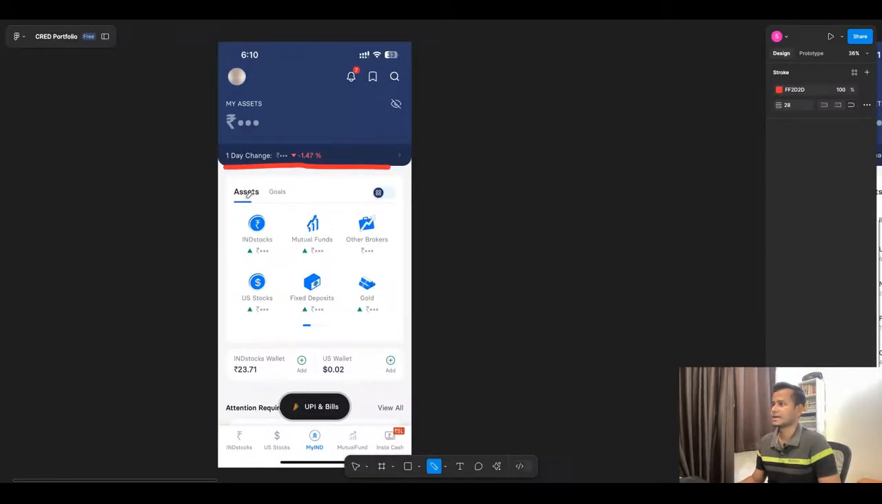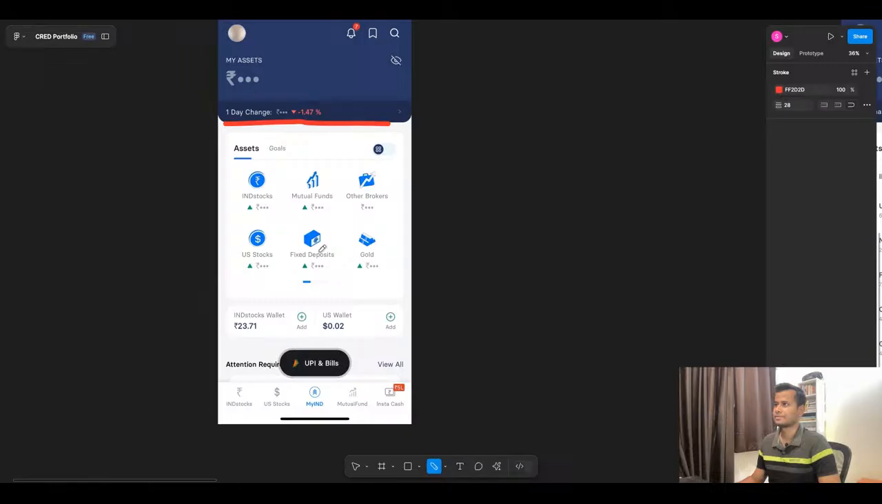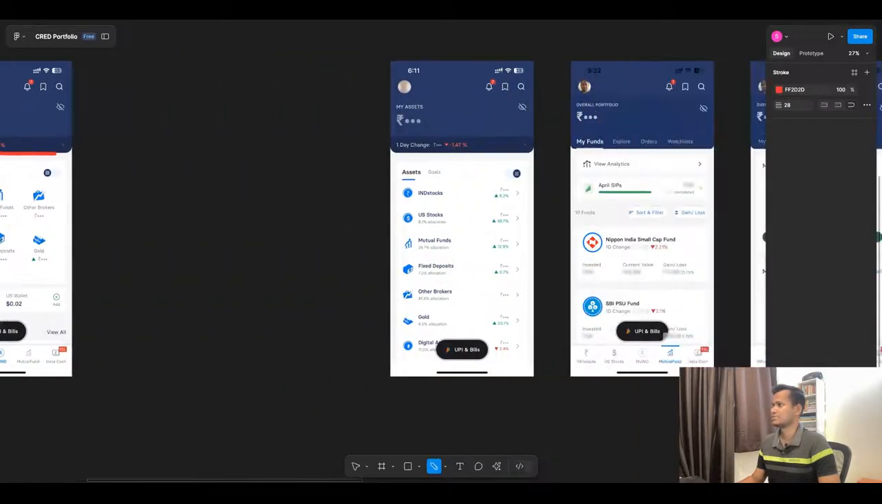Similarly, after that, it has the assets tab and goals tab. In the assets tab, it has IND stocks, mutual funds, other brokers, US stocks, fixed deposits, goals, and they also have a scroll bar where NPS and everything is also taken care of. Now coming back to the bottom side, we have IND stocks wallet, US stocks wallet. Because IND Money is a trading app right now, they have all those things. We don't have to replicate everything, but a few things we can definitely take inspiration from.